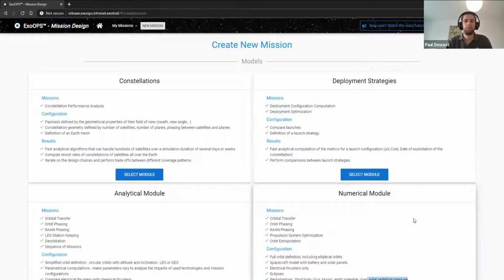So now I have reminded all of you what ExoOPS mission design was. I will present a use case using a version of the software that is currently under final testing, and that will be released at the end of the week. So you will be able to use all the functionalities I'm showing by the end of the week or by the beginning of next week.